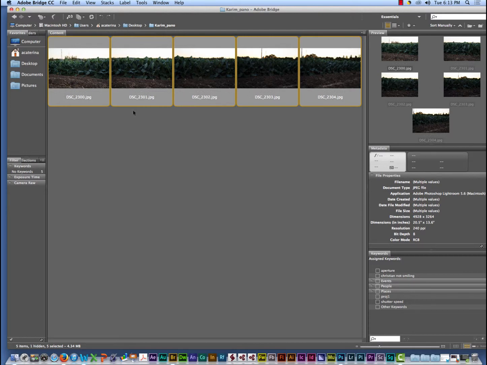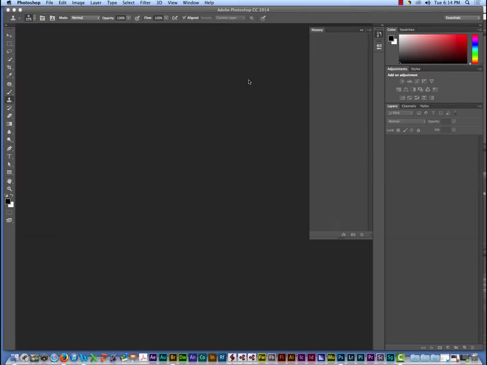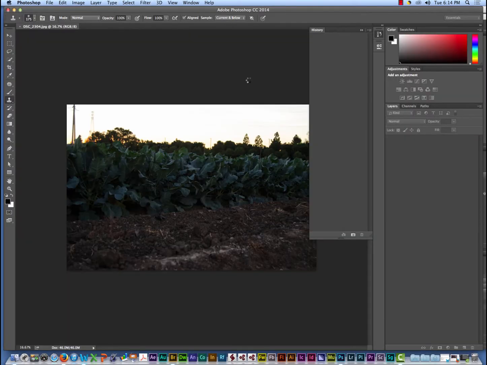All right, so we're going to put these together in a panorama, but not a stitched together panorama, one where each of the images exists as a separate frame, all on the same canvas. There's a couple of ways to do it. What you could do, and this is the straightforward method, is go to Tools, Photoshop, Load Files into Photoshop Layers. Like I said, there's a couple of different ways, but this is just one option.